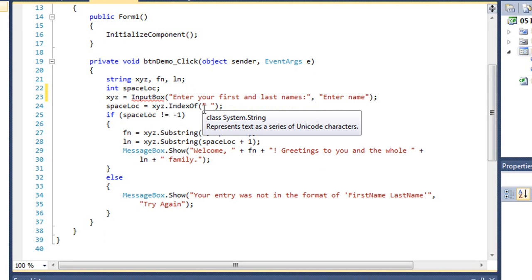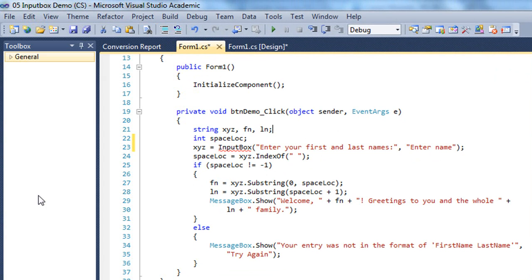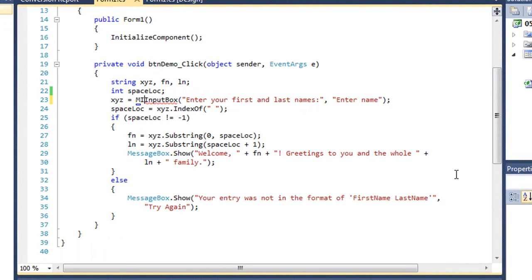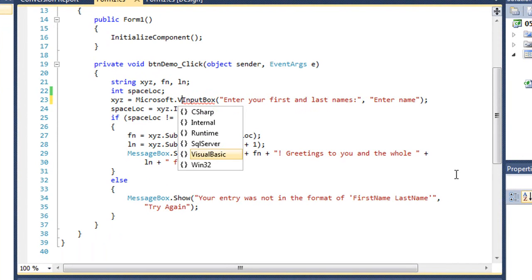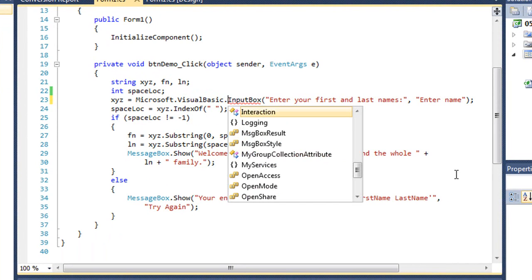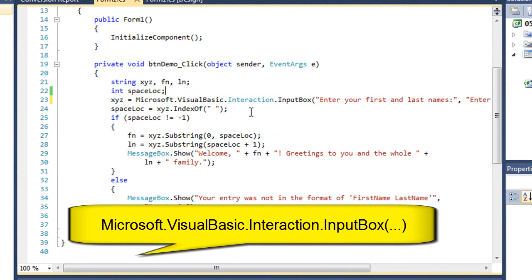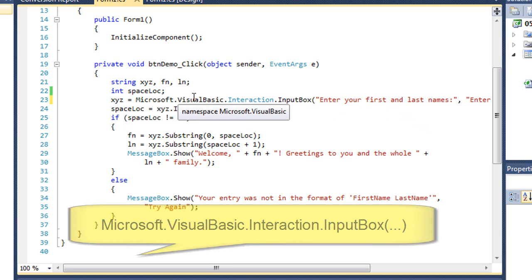Now you notice the input box squiggly did not go away. Two things I have to do. First, I must come over and save my project. And then to reference the input box, I need to provide a path as to where that is located within our reference. So our reference was Microsoft.VisualBasic, and it has a class called the interaction class that contains the input box method. So I have to specify all of that. Microsoft.visualbasic.interaction.inputbox, and this is going to function exactly the same way.